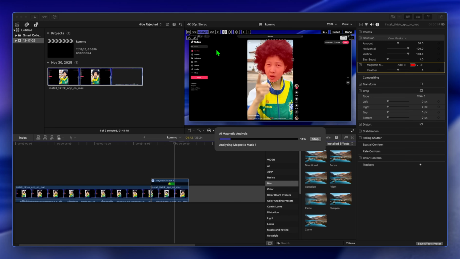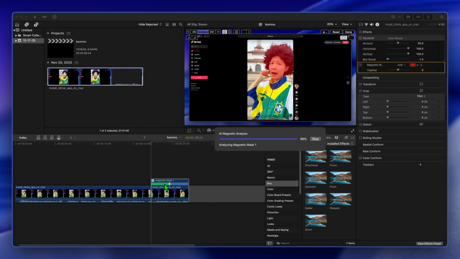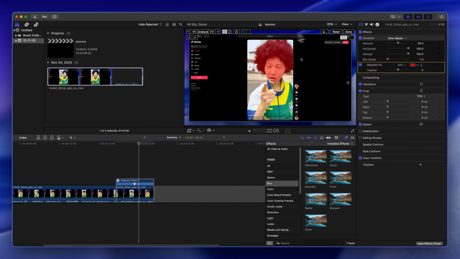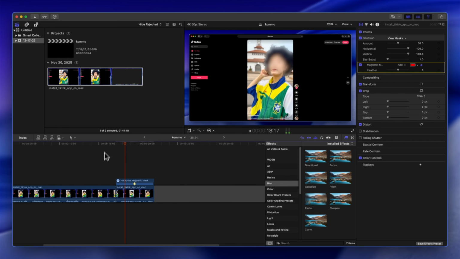Now Final Cut Pro is going to analyze the part where the blur should be, till you see the bar here till it's done. Now once you click on this, you click on done, you realize the blur take effect, and once you click on the video, you can see as soon as the effect goes on, it's going to take effect here.